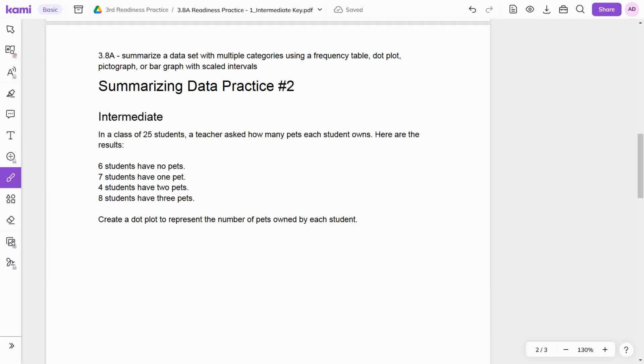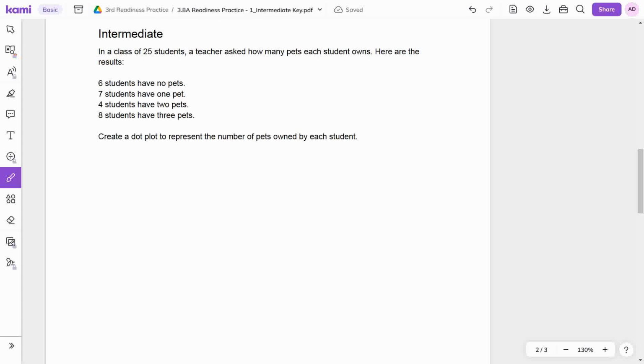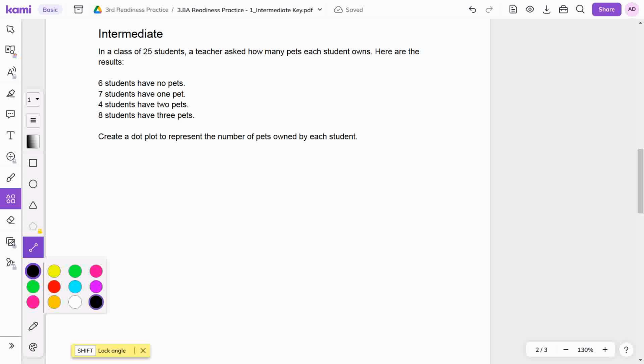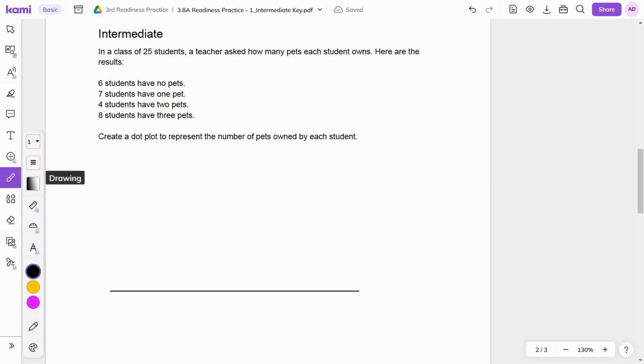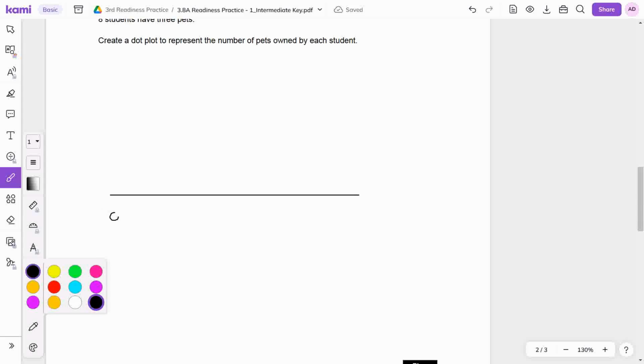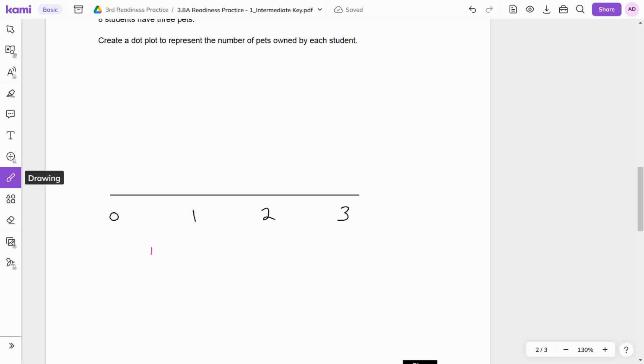Next, we have a class of 25 students asking how many pets we have here. And we've got these results. We need to create a dot plot. All right, so a dot plot, we still need a straight line. So let's do that. But we just need one line. And what we're going to do is label it with no pets, 1 pet, 2 pets, 3 pets. Okay, so let's just label this with a 0, a 1, a 2, and a 3. And we'll go ahead and put a title down here. We'll say number of pets.